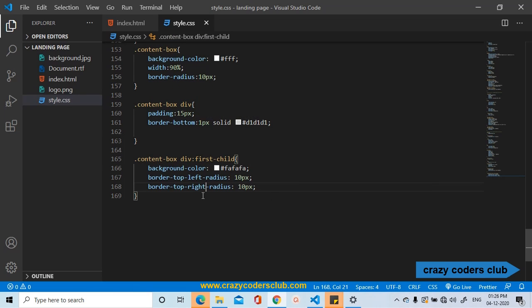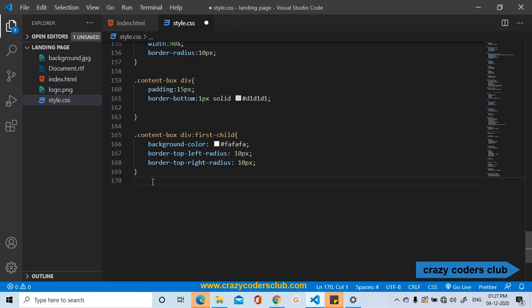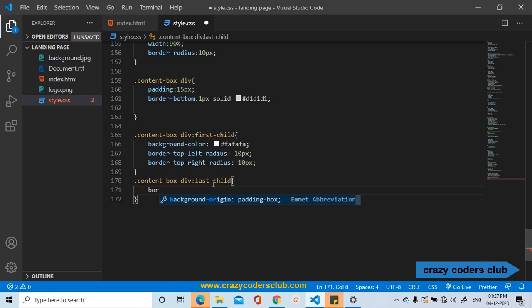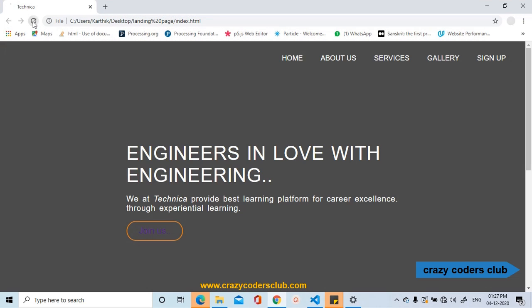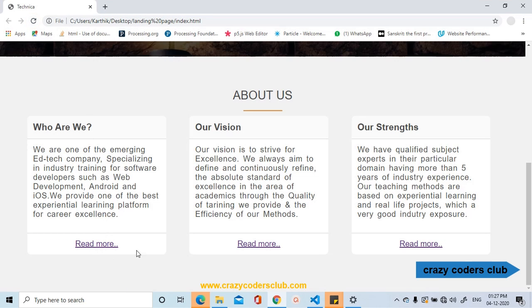For the last child, I don't want any border bottom. Let us define that. Copy the class name, that is content box div first child. Here I'll change it to last child. For the last child means the last division inside the content box, I don't want any border bottom. So I'll just define border 0 and I want that anchor tag content to be in the center. For that, I'm going to use text align center. You can see now here, yes, the content has come to the center and there is no border bottom.